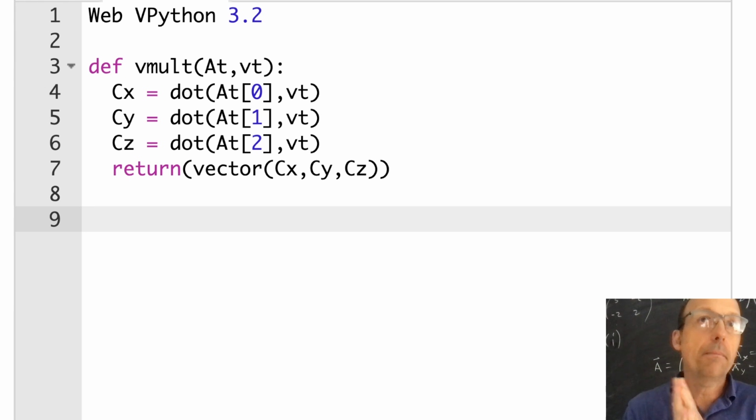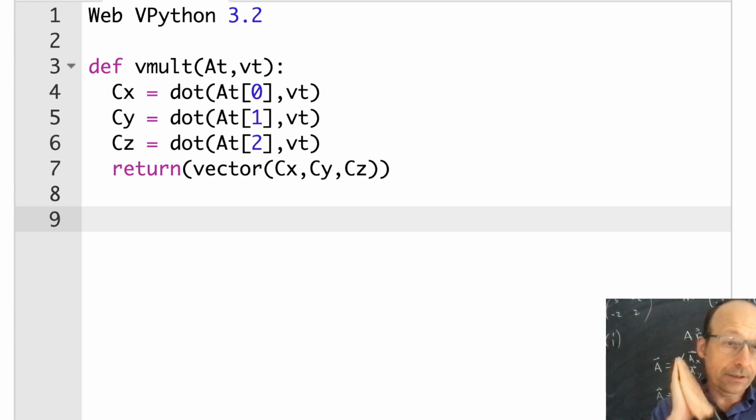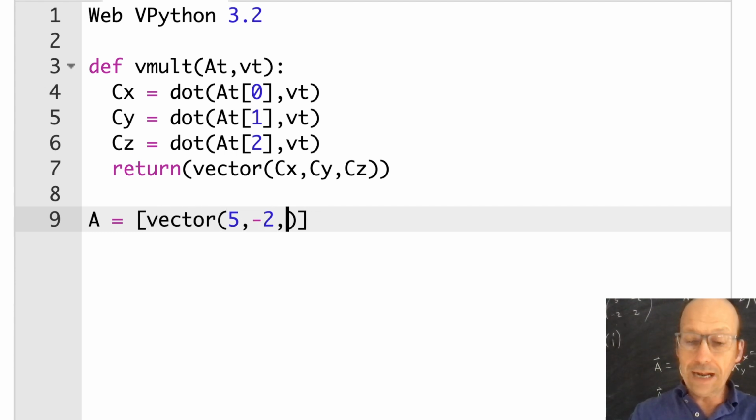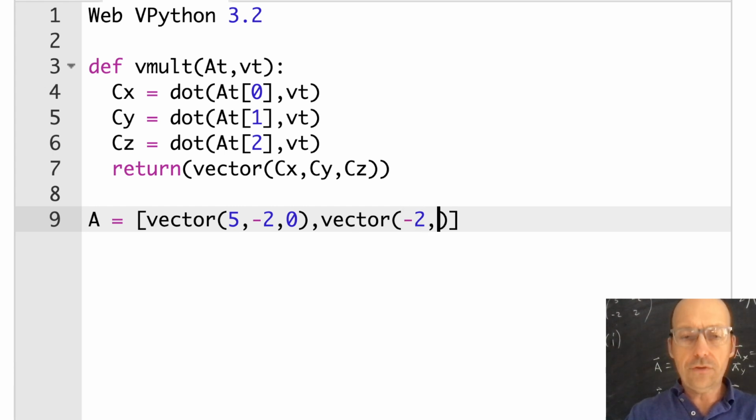So I'm going to make my matrix right here. I'm going to do the exact same thing I just did up there. So A is going to be equal to the list of, I'm going to call that vector 5, -2, 0. Right? I have to have that Z component. I can't make a two-dimensional vector. And my next vector is going to be equal to vector -2, 2, 0. And then my last vector is 0, 0, 0, because I have to have that.